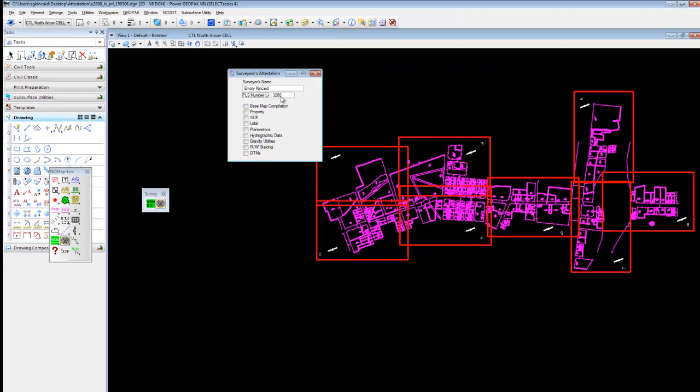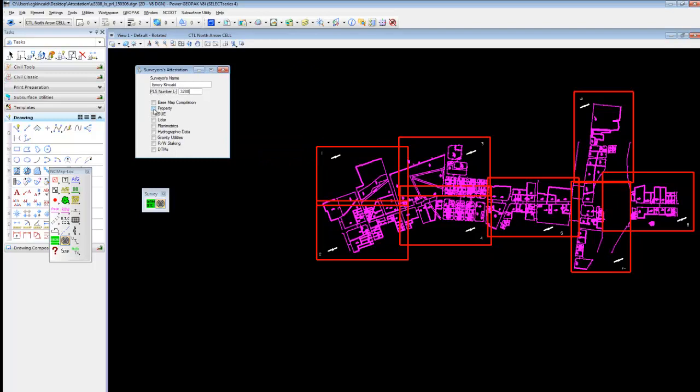Here you'll pick the items that you did. In this case it's just property, but had we also done, say, gravity utilities, we could keep that all in the same file. We would just simply check the items that we did. You will see as you check these items that the statement will change somewhat.